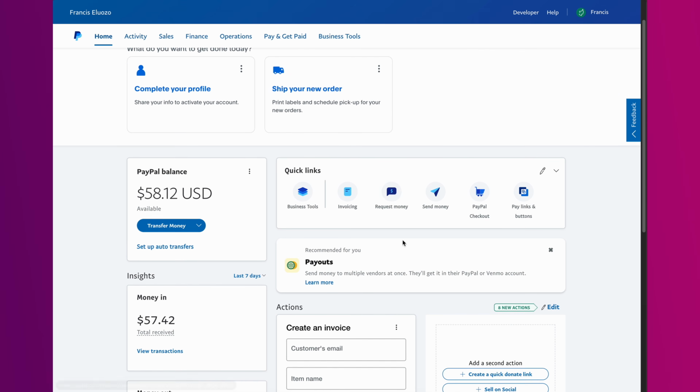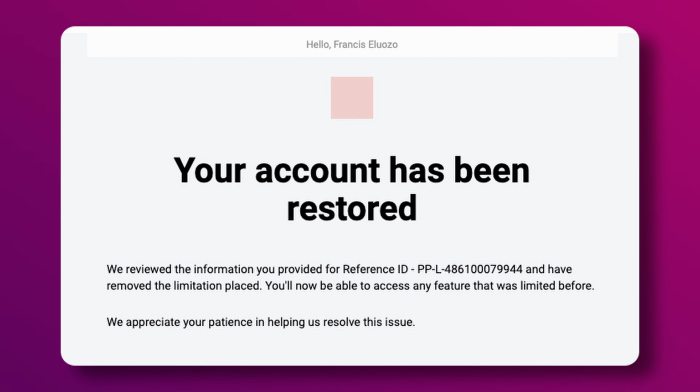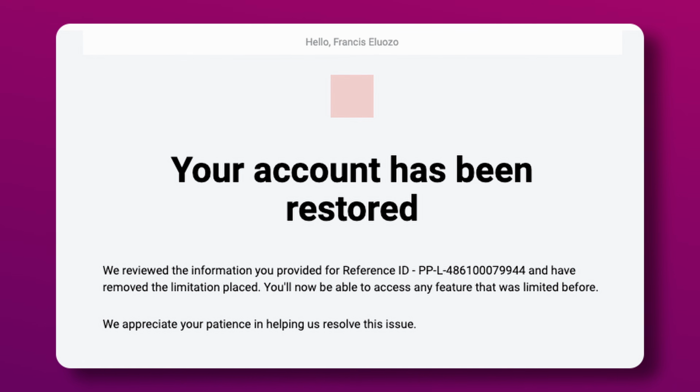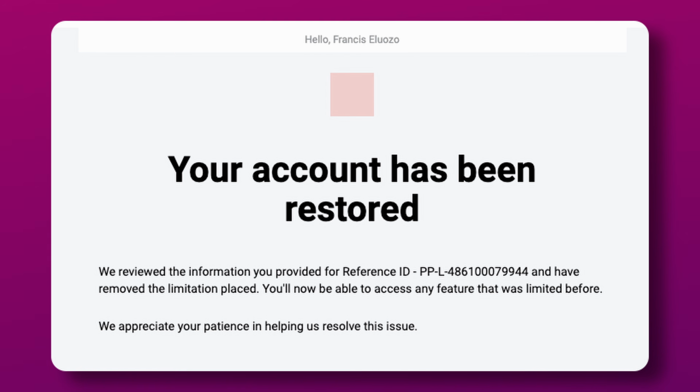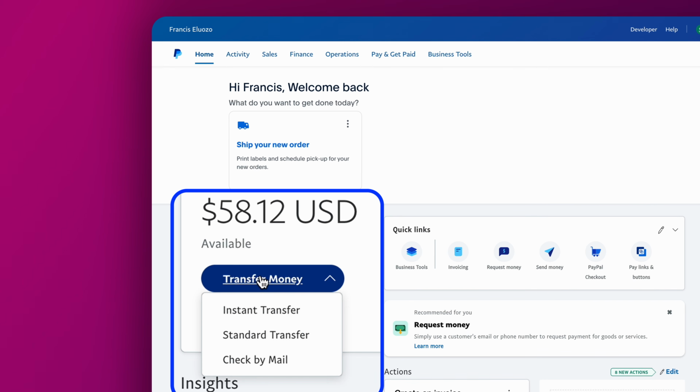And now everything is cleared, and the money is ready for me to withdraw. They also sent an email confirming that my account is restored and back to normal. So now we will go ahead and withdraw, and you can see that everything is working just fine.